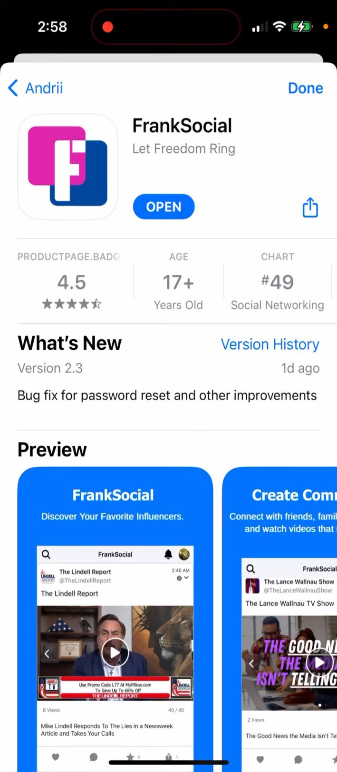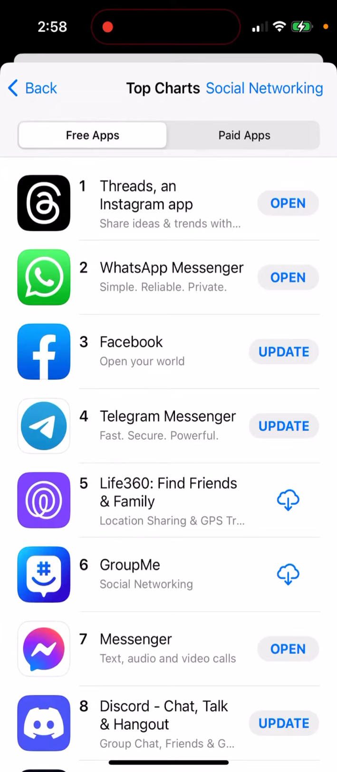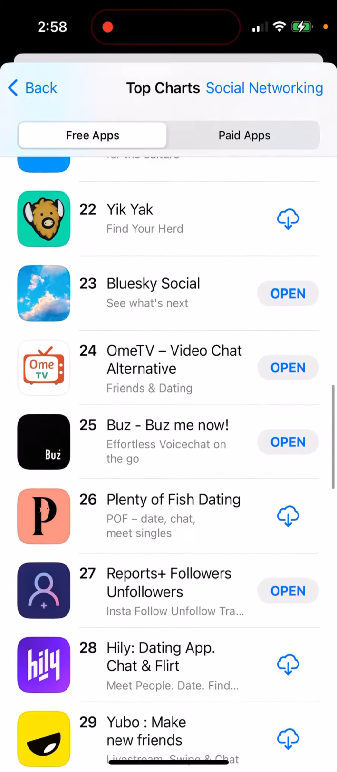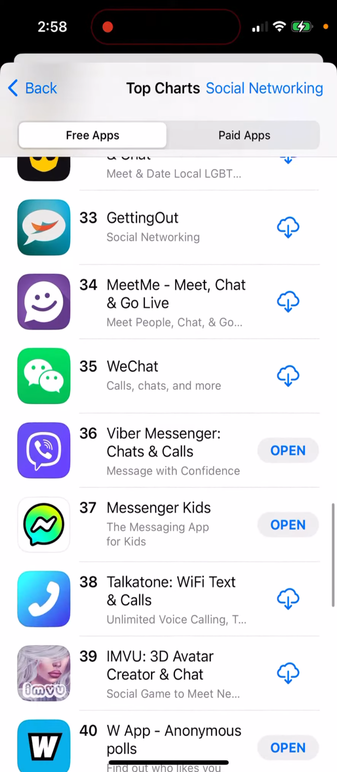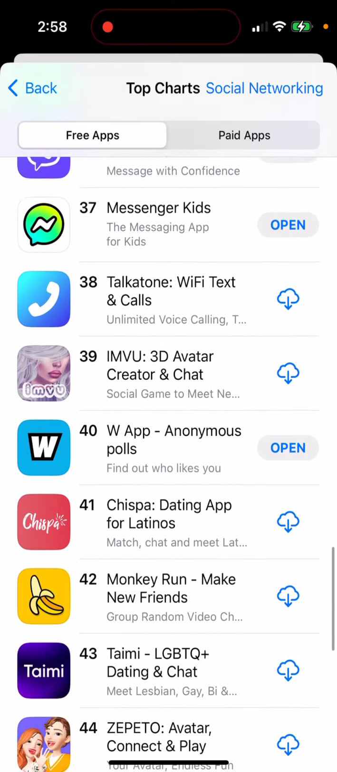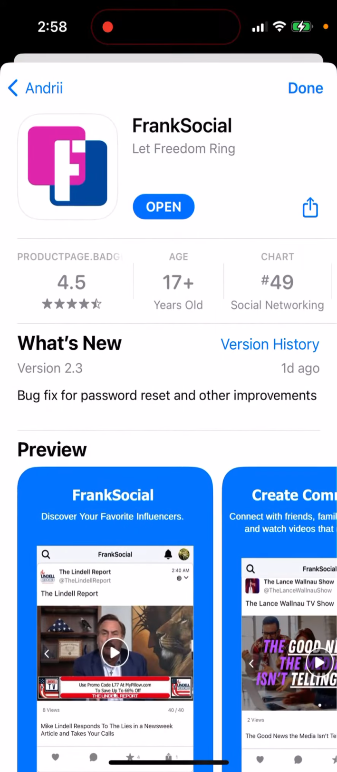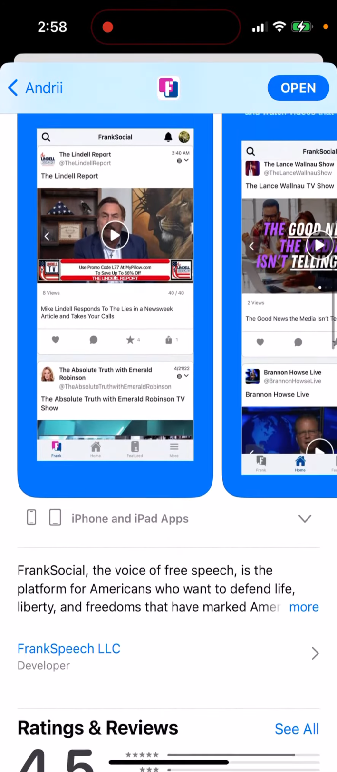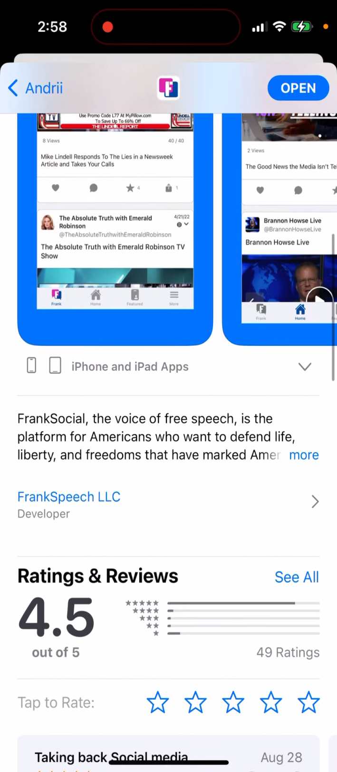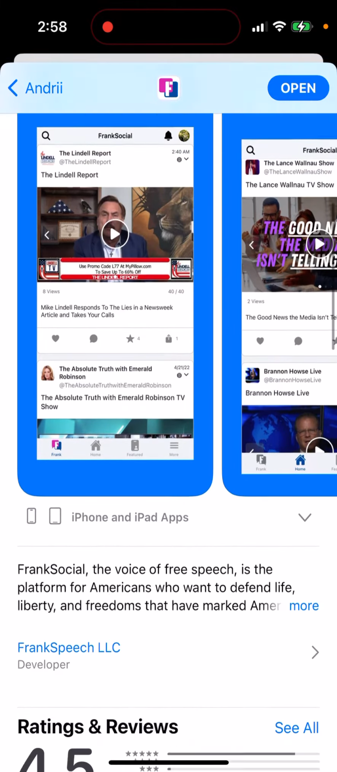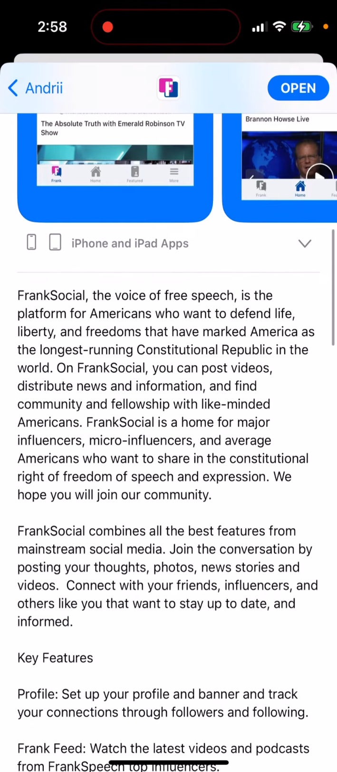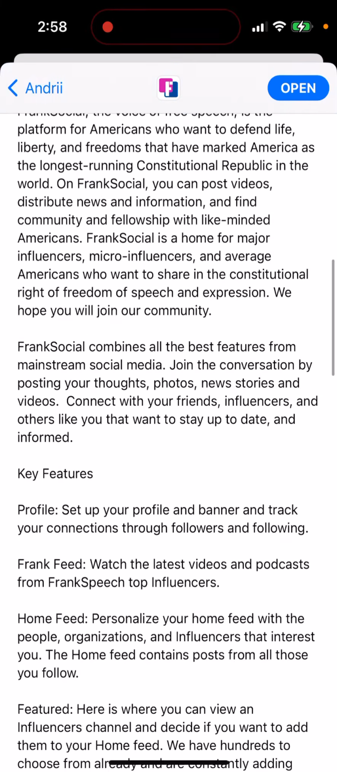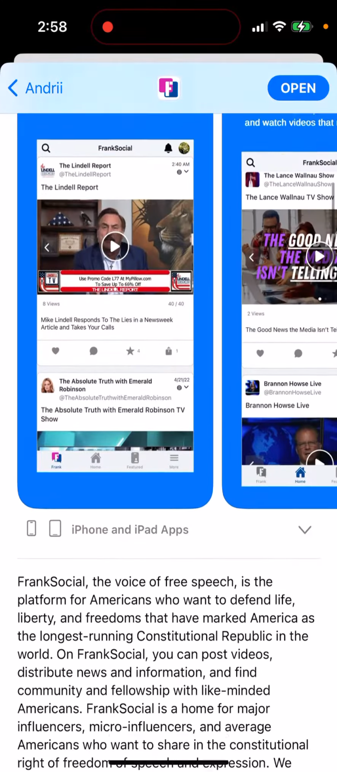How to use FrankSocial app. So yeah, this is a trending app in social networking right now. As you might notice, the social media space is super polarized right now in the US. There are apps right now that are basically in two camps, left or right, and this is the app on the right side of the political spectrum.